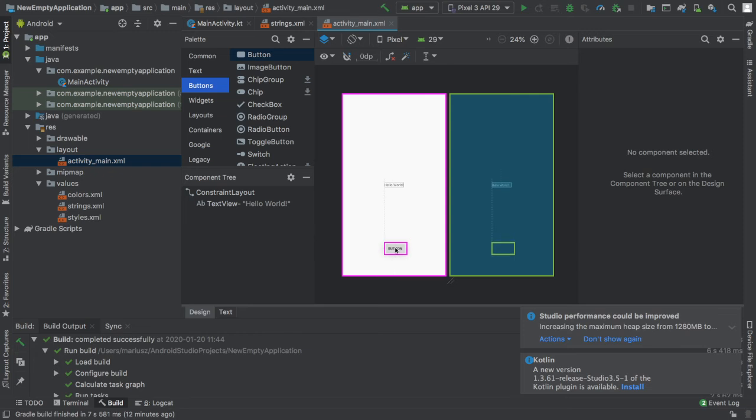So do I want to align it with the screen, or do I want to align it with something else?